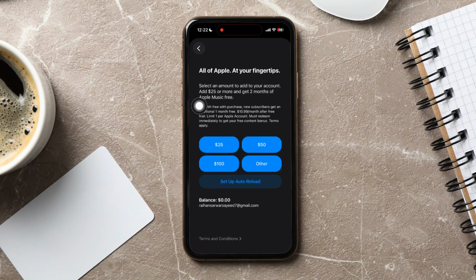From here, you can select an amount to add to your account. You can also check your current balance below. This way, you can always stay up to date on your balance details. Following these steps, you can easily check for unpaid balance on iPhone.